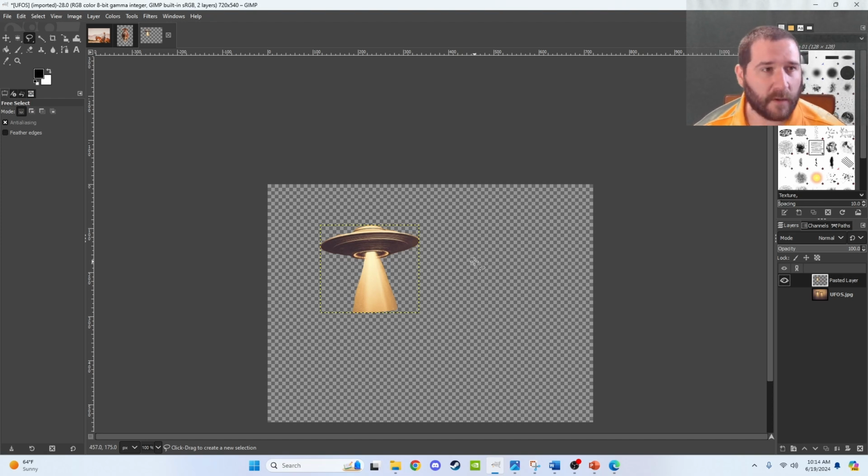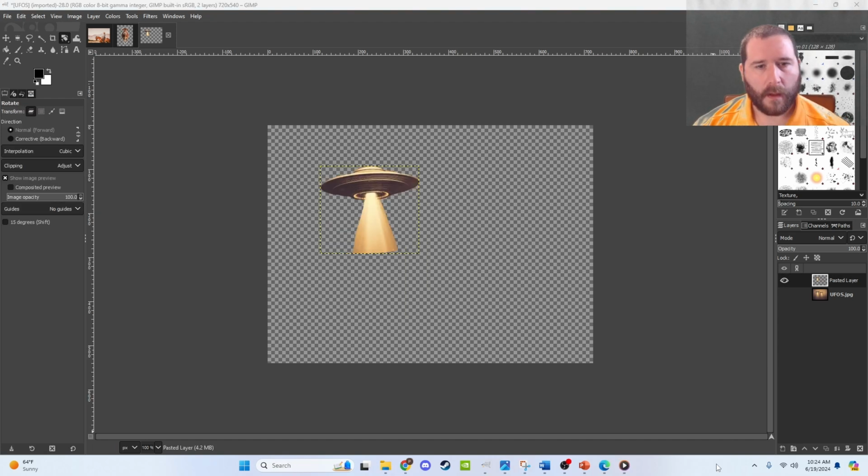We have our layer of a UFO. We have our layer of a cowgirl. I think you guys know where this is going. Let's combine them and make a fun image. Okay, now we have our layers ready to go and be combined in our main image.